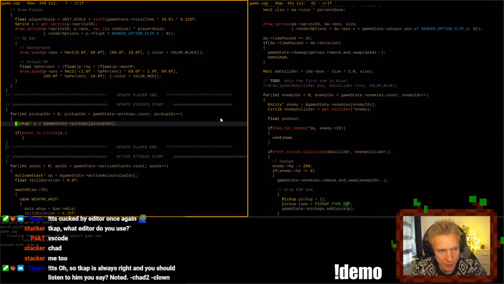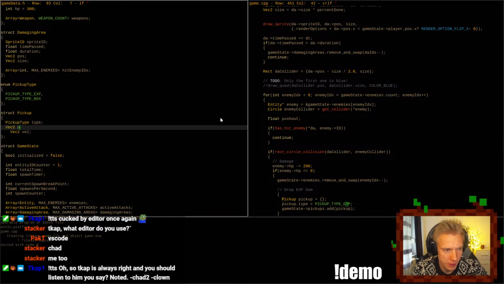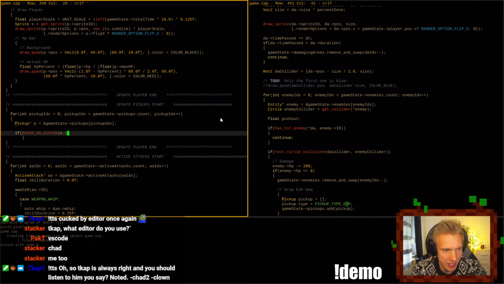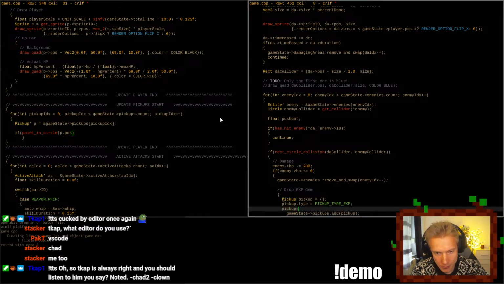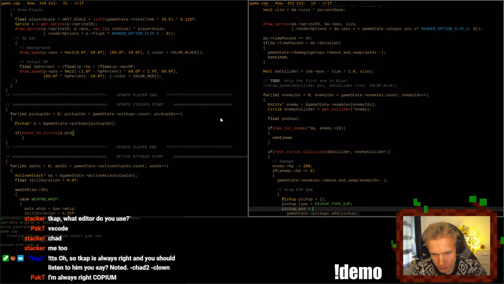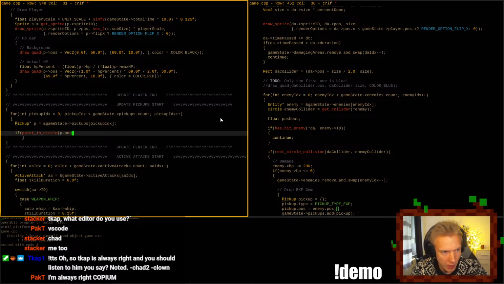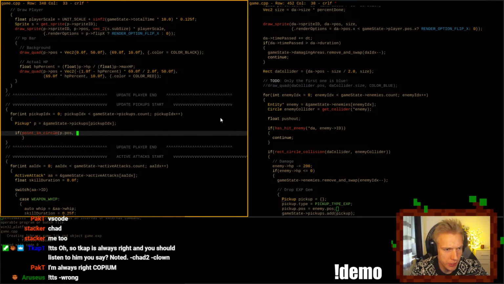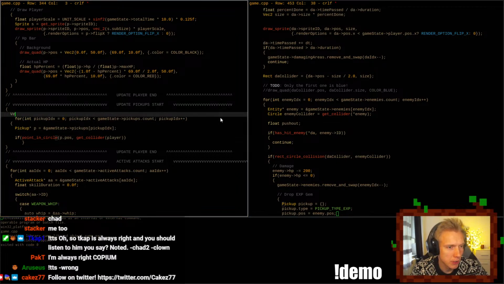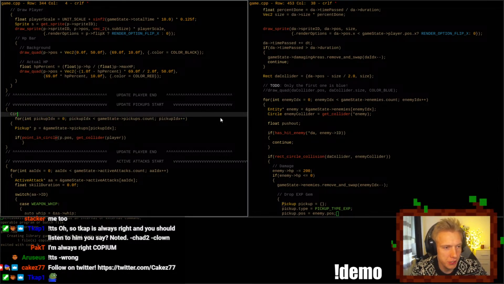Oh, a pickup has to have a position, by the way. Lol. A pickup does have to have a position. Pickup position is enemy position, and then if the pickup position is inside a circle, which is get collider from the player. I guess we'll get the player collider outside. Vec2 player, or is it a circle.